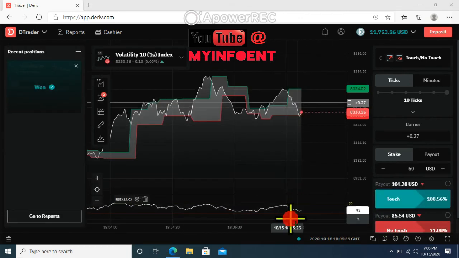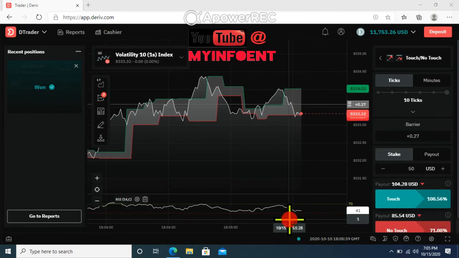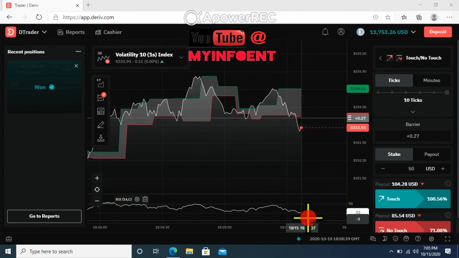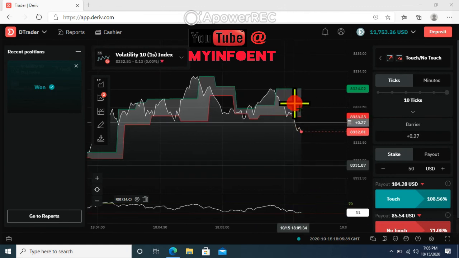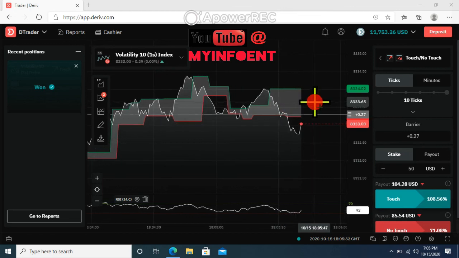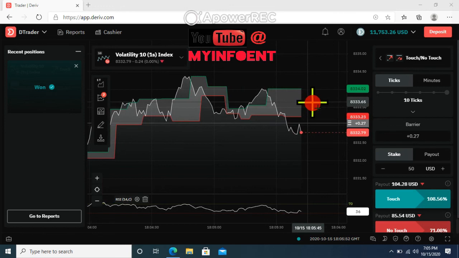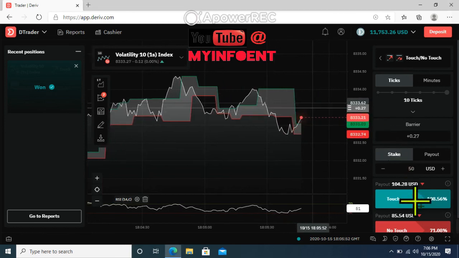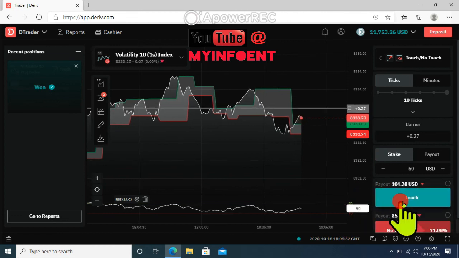Okay, the RSI is about to touch 30. This is our first confirmation. Okay, the RSI just touched 30 now. So we go to fractal chaos band and see if it will cut across the green line. It just cut across the green line, so we open a touch trade.